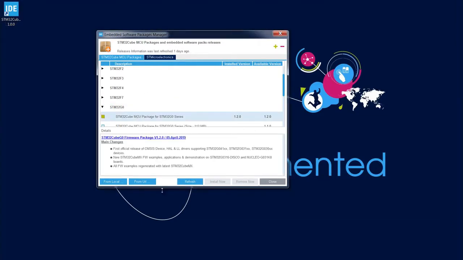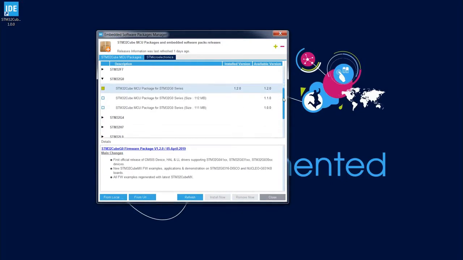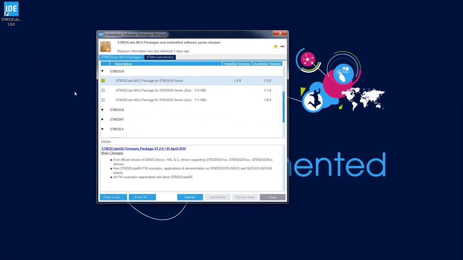I will just unscroll it. I can see at the moment, if I scroll down, that within STM32G0 there are 3 libraries available. Version 1.0.0, then 1.1.0 and 1.2.0. The most up-to-date one is 1.2.0, and this one is already installed in my repository. This is visible by this green square over here.